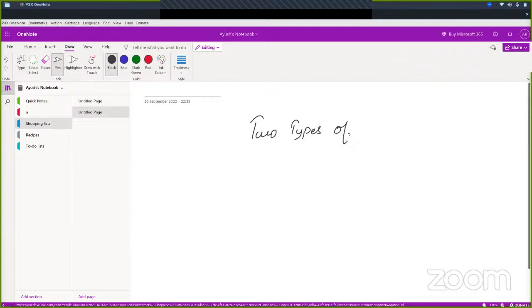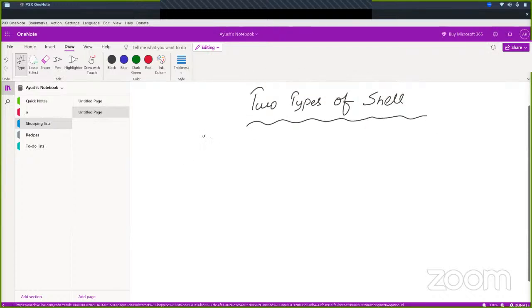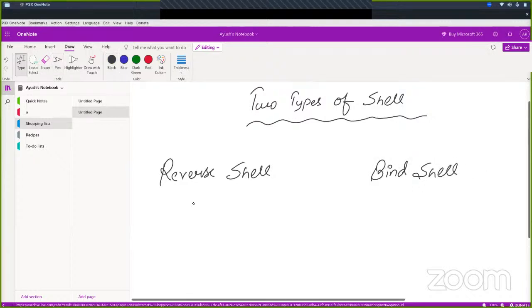Two types of cell we are going to discuss. When an attacker attacks a target, then if he gains the cell, there are two conditions. He can get the cell or do whatever he wants to do by two ways. One is reverse cell, and one is bind shell. So I'm going to discuss both.